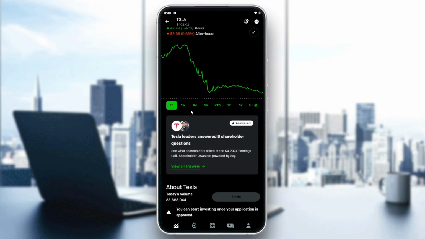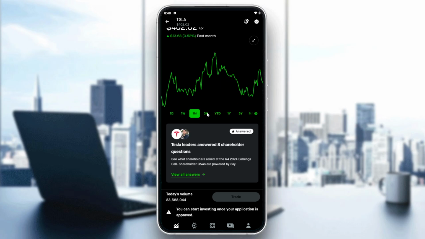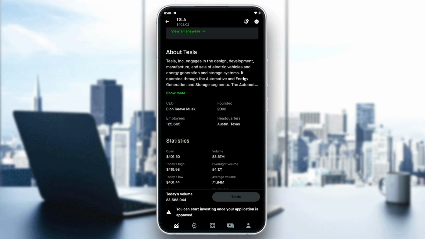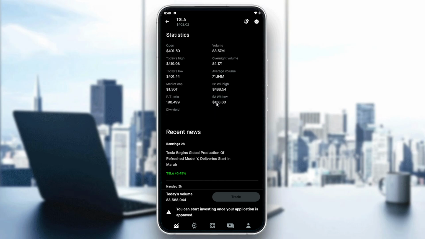And as you can see here in the chart, you will find all the analytics of the stock, and you can see all its performance. And after that, you can see also the stats of the stocks like volume and capital and the market cap, etc. And basically you need just to click on the trade.